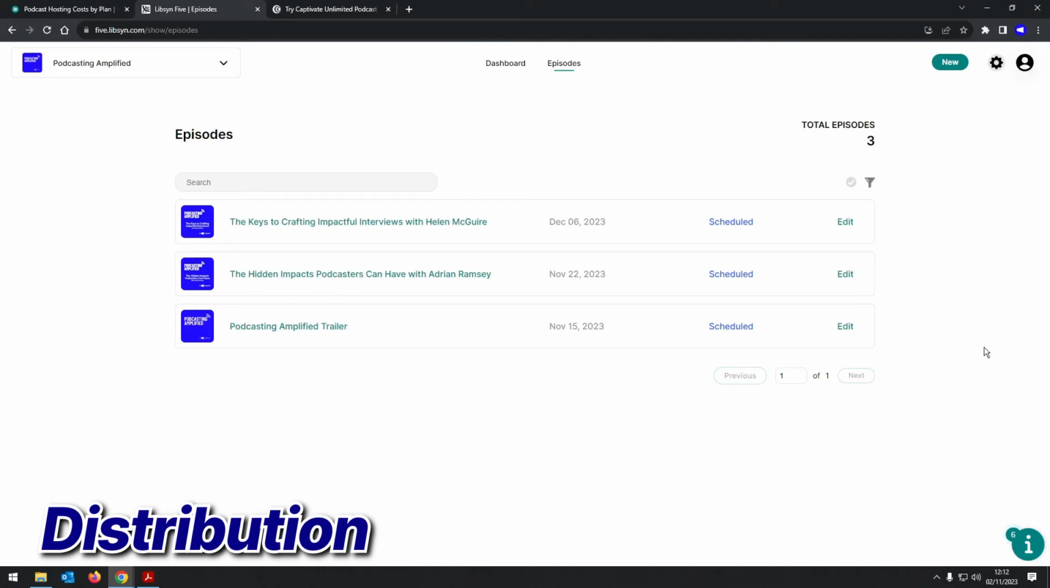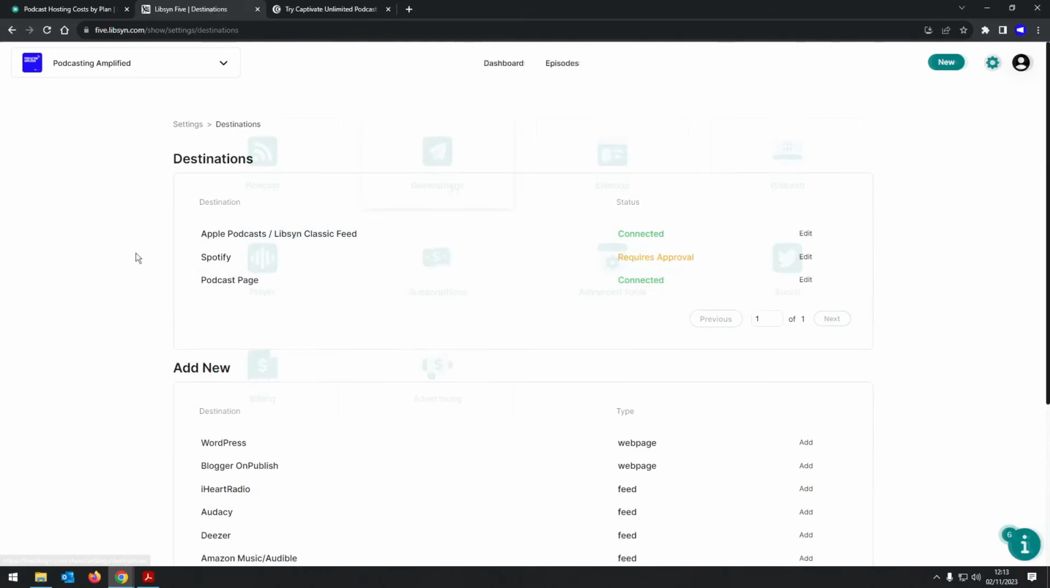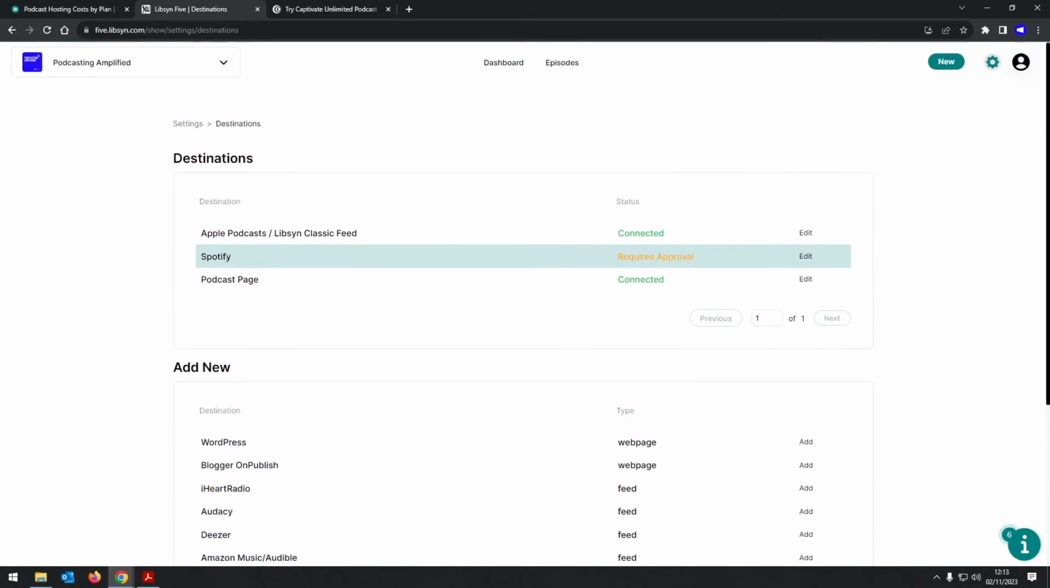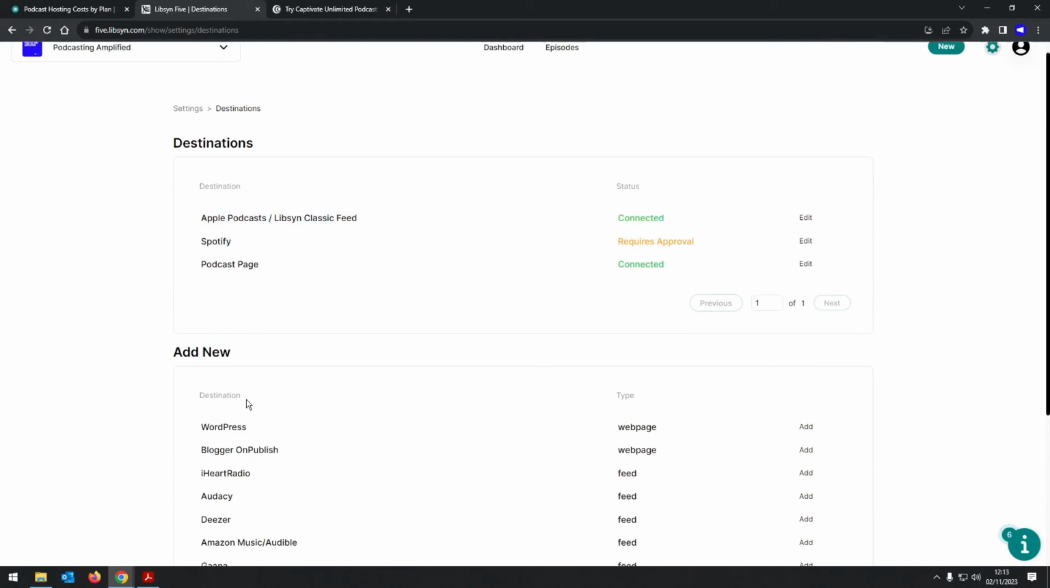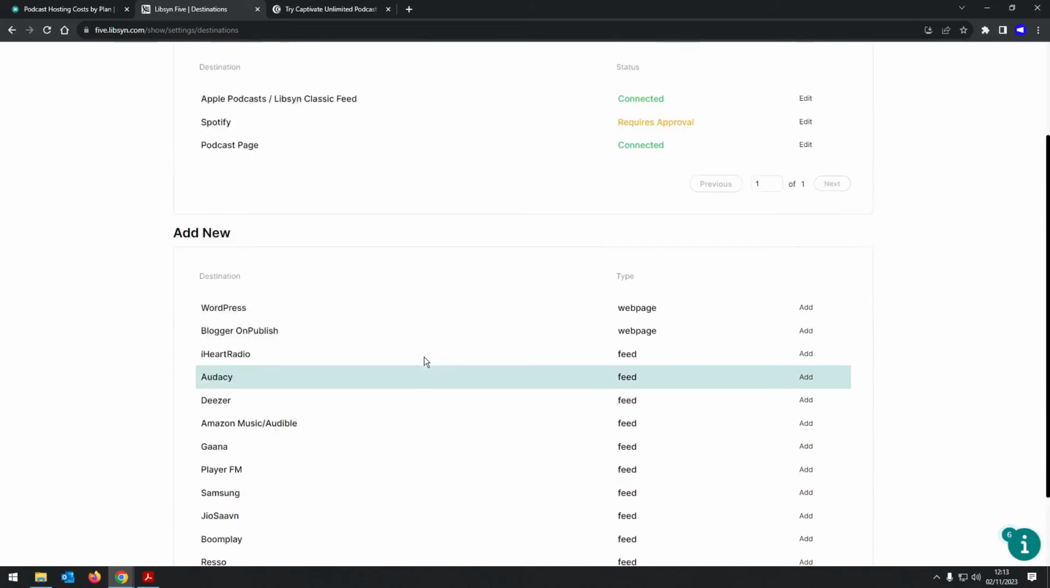There'll be help guides and things on any podcast host if you can't find it. But in Libsyn, if we click on there, we've got destinations in the settings. It might show as distribution or similar on yours. So as you can see, it's got a list of all these places that your podcast could show on. So Spotify up there, Apple Podcasts, Samsung, all these different ones, Deezer, Amazon Music.